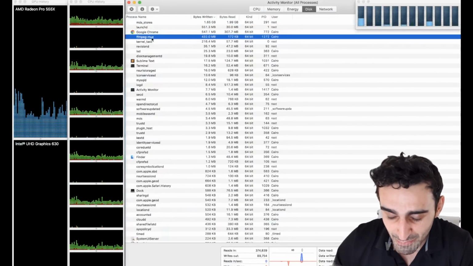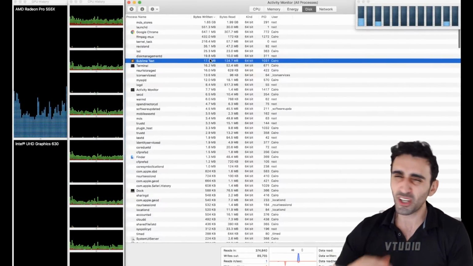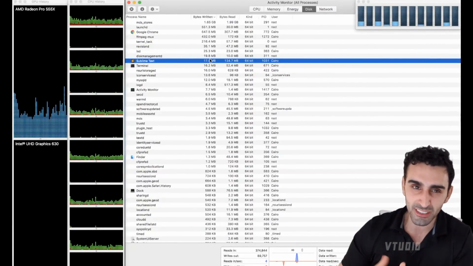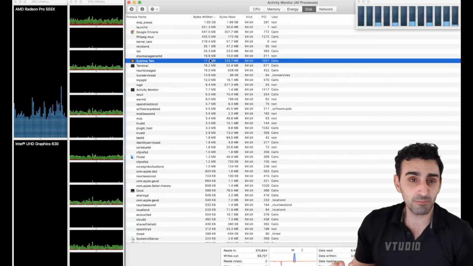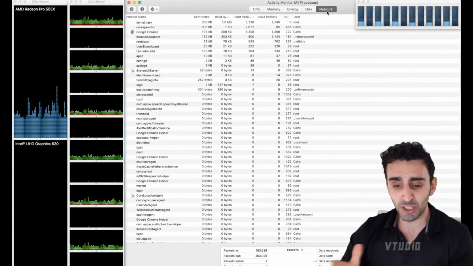Other things, I can see that FFmpeg has written some data, Sublime Text is doing some stuff in the background. But if you've got a rogue app running in the background, writing all this stuff, reading lots of files, could it be a virus? Probably. Next up, network. Now this is the dodgy AF apps you want to look into.